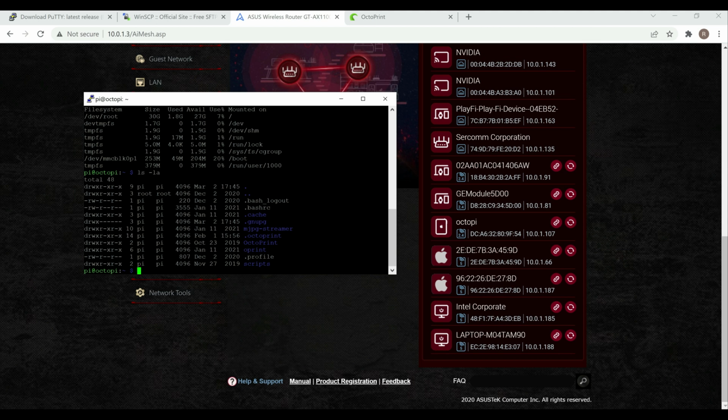The only time I really find myself logging in with SSH is if I'm going to install a plugin or something. Any other time, if I'm updating a file, a lot of times it's just easier to do it with WinSCP if you already have that installed.